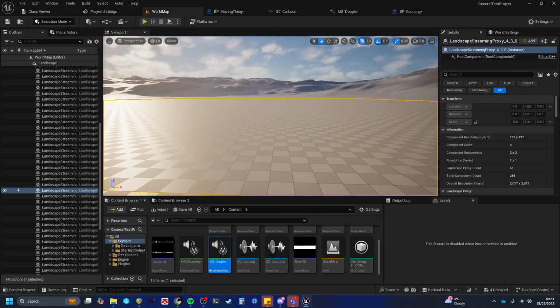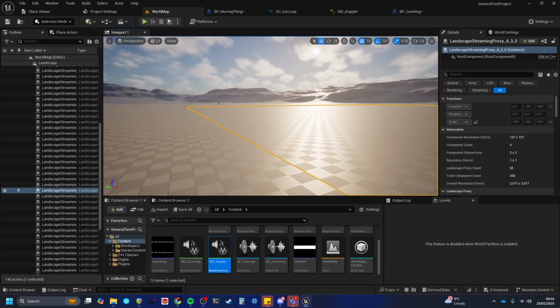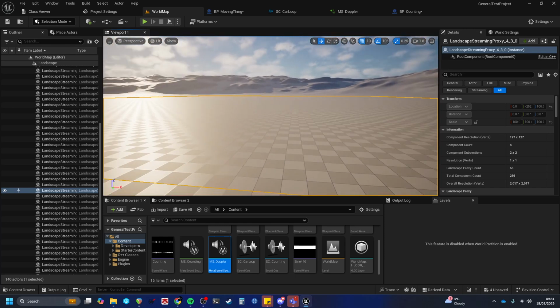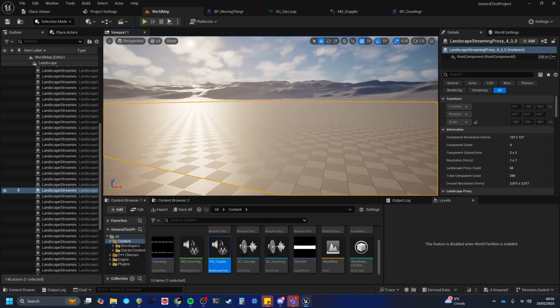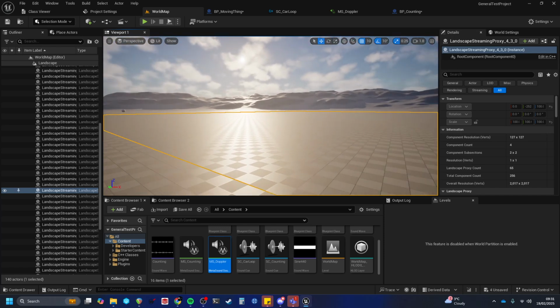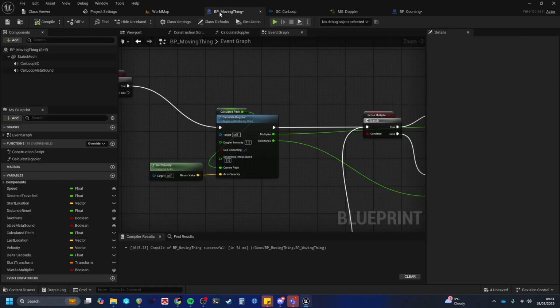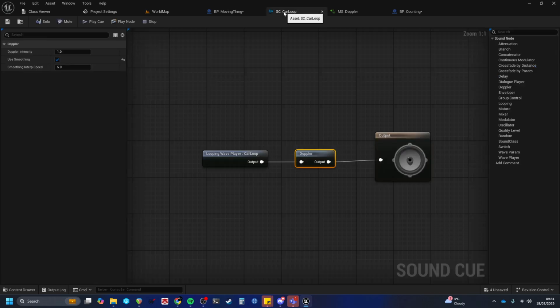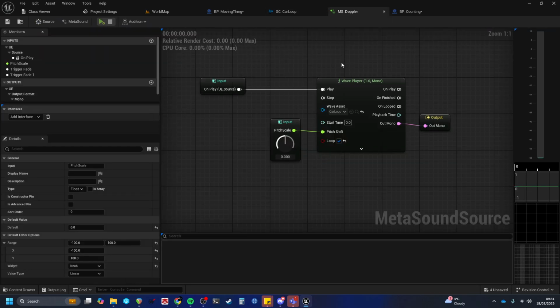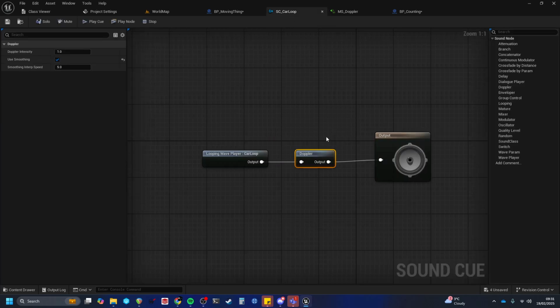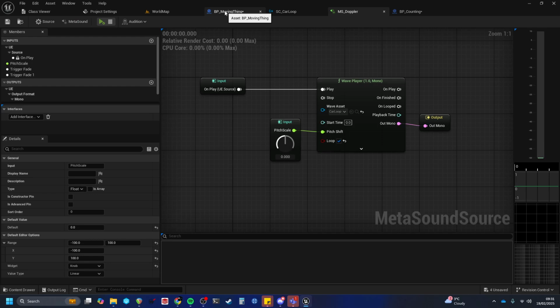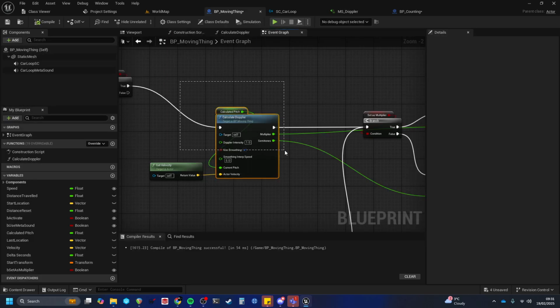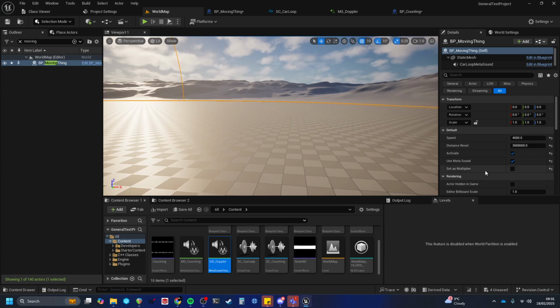So what I've got here in the world is an actor which is going to fly past me. It's playing a car sound. It's just a little sphere. You can imagine it's a car passing by, and I've got two versions of the sound. I've got one which is the sound cue and one which is a MetaSound. The sound cue uses a Doppler node. The MetaSound is going to use the function that I've set up here in the blueprint for it. And I'll compare those two now.